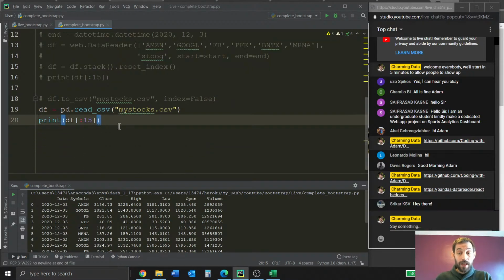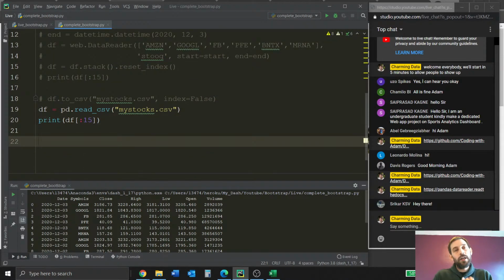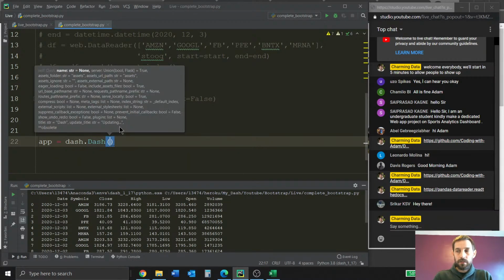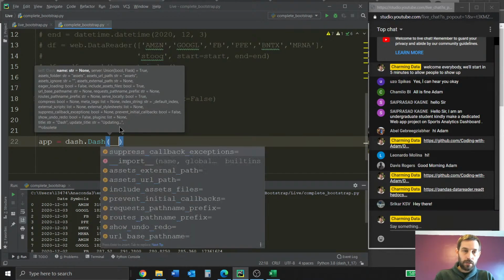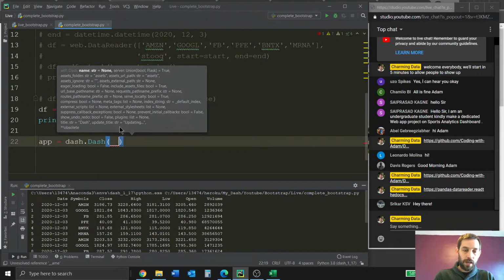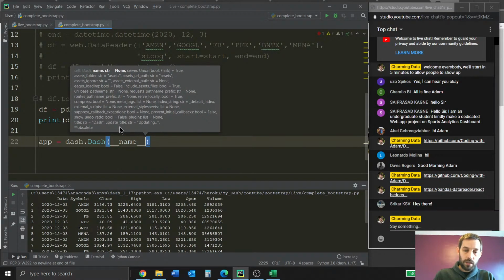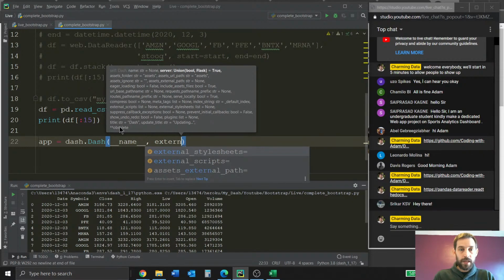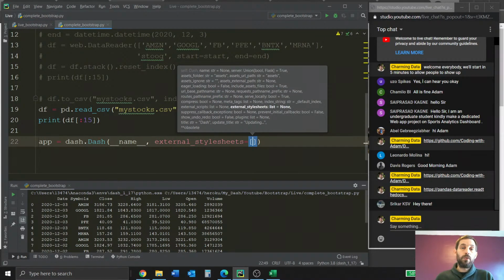All right, so now that we have our data, we can officially start instantiating our app and start our app. So we'll do app equals Dash, and you've probably done this a million times before if you build apps, underscore name. This is because we have Flask in the background under the hood. External style sheets. And this is where Bootstrap comes into play.